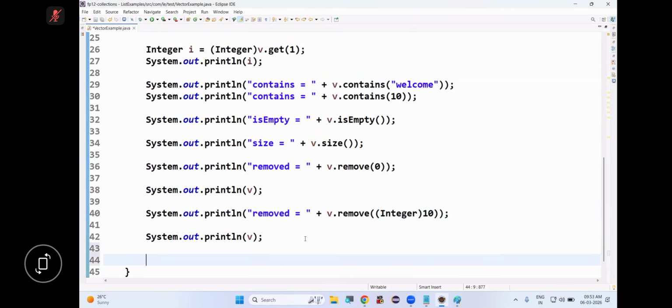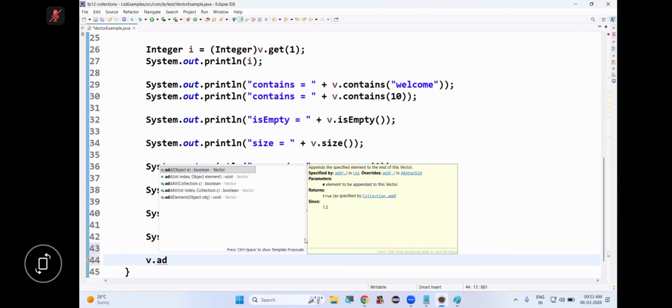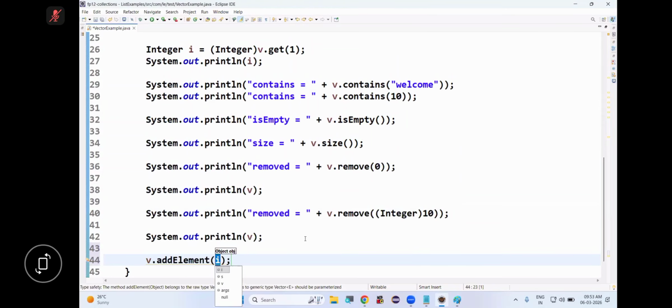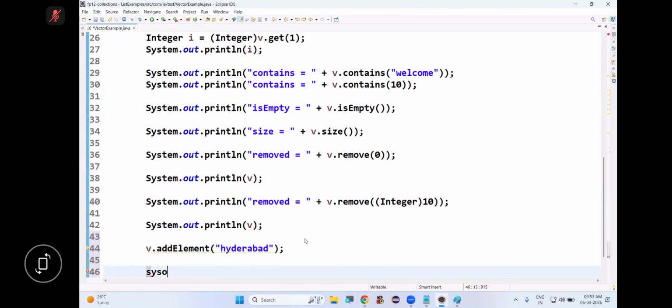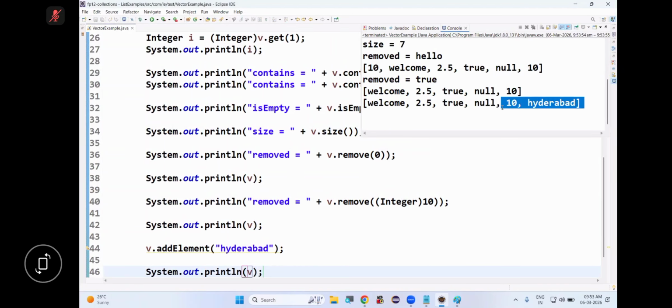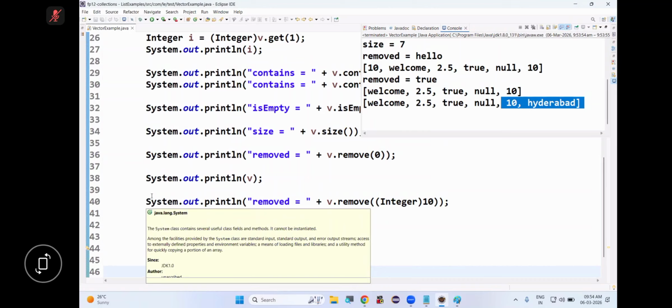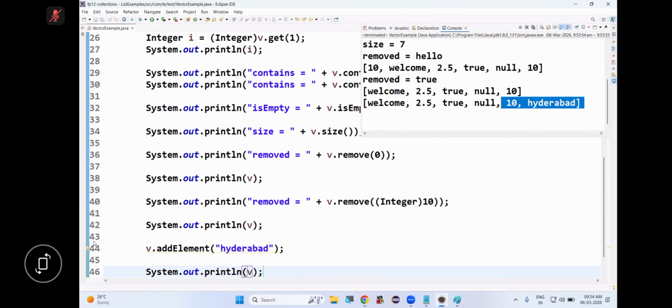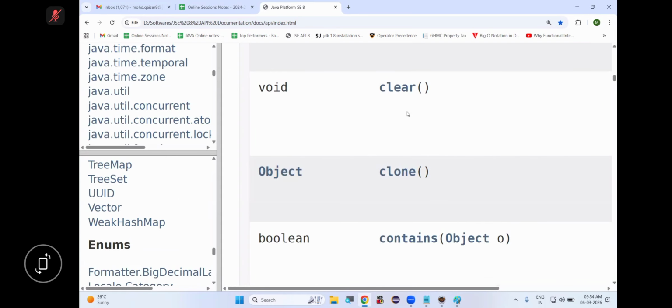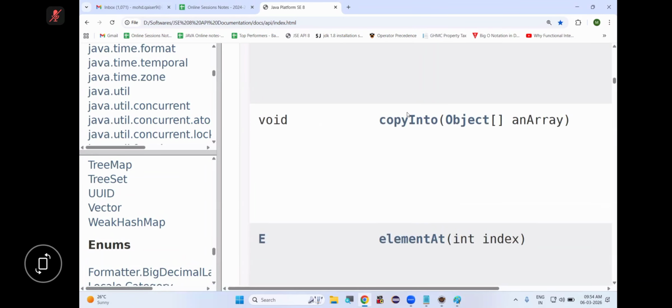So see, I'm adding some objects in the vector. v.addElement, I'm adding "Hyderabad". If I display v, now Hyderabad is added. You can see. This addElement method is a vector method. Remaining methods are coming from the Collection interface and List interface. Are you following or not? Next we have clear, we know. Capacity, we know.